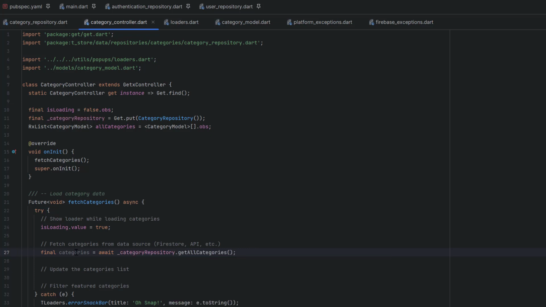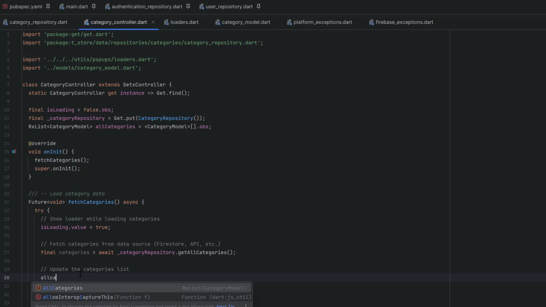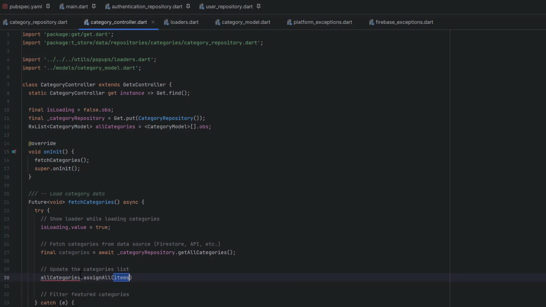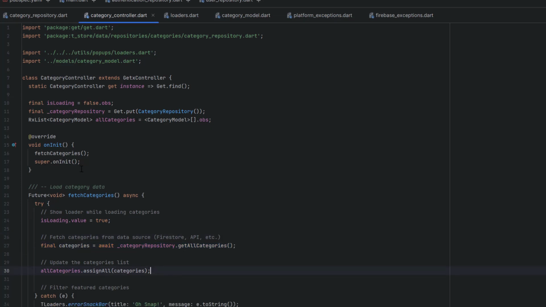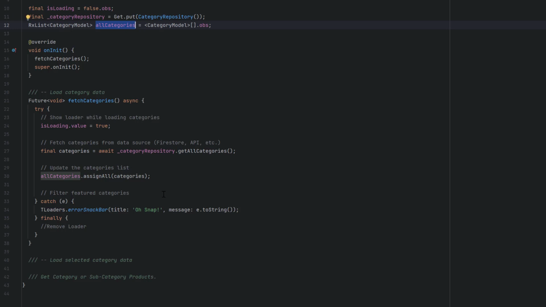Now this is going to return all the categories to us. Now to assign those categories to the all categories list, we just have to call all categories dot assign all value, and we want to assign all these categories to this value, which is all categories. Now we can use this all categories instead of calling this cloud query again and again in the home screen, the store screen, in whatever screen we want to use. Instead of calling this cloud query again and again, we are going to use the already fetched categories in our design.